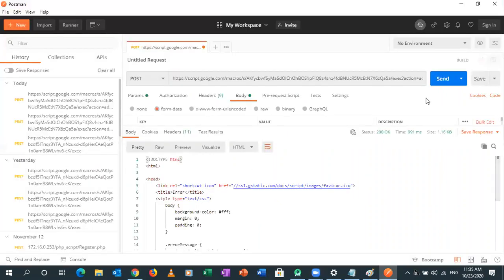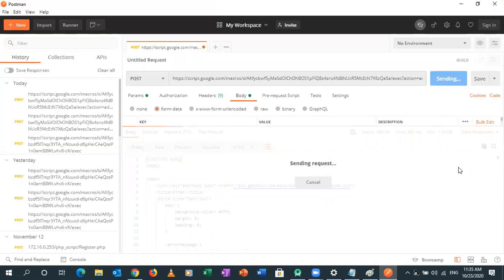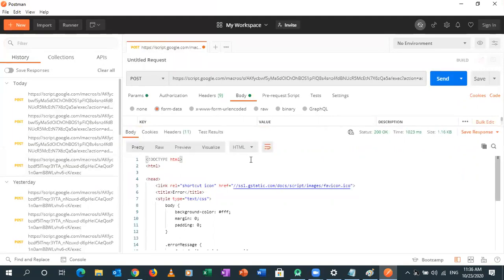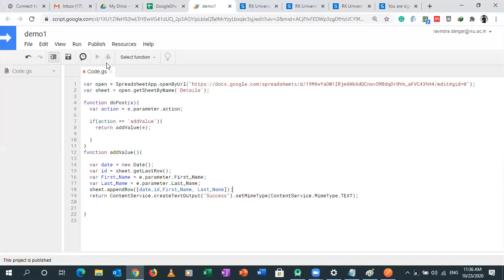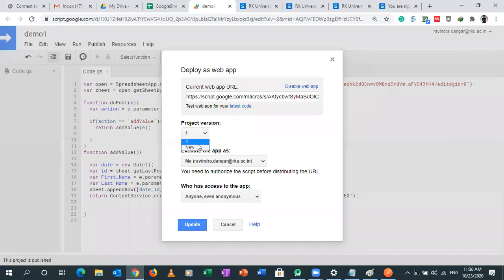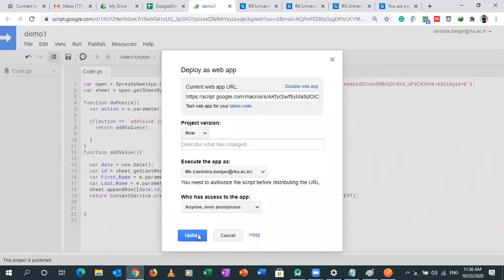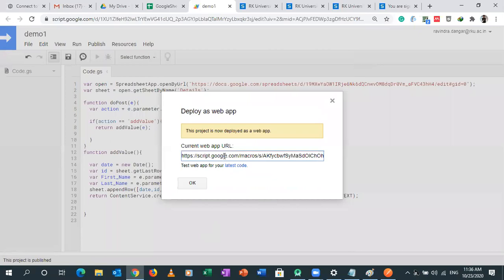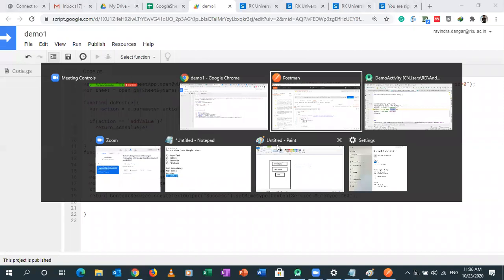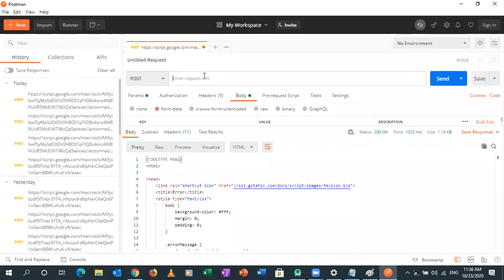Let me test it again. Body, send. Still, I'm getting the same. Oh yeah, I need to deploy it again. I have modified the script. Let's go to deploy as web app. Go to the new version. Update. Copy the updated link. Okay. Go to the Postman tool. Delete this. Paste the new thing and write the values.